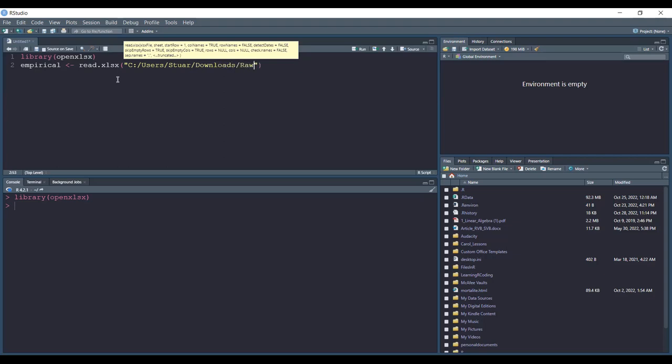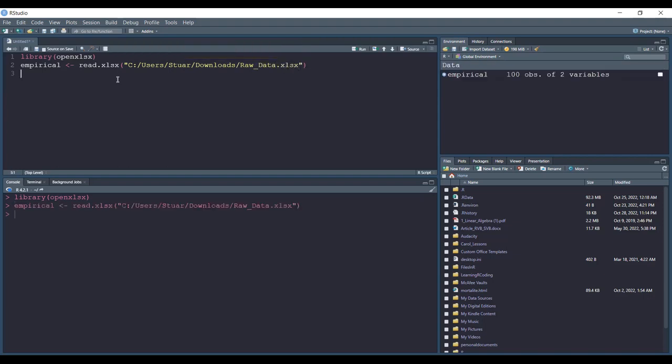And I named it raw data.xls. It probably wouldn't work without that extension. There we go. You're seeing it saved over here. There's a nice summary, and it's telling you what it is. It is data. It is not a function. Neither is it a vector. It is data.